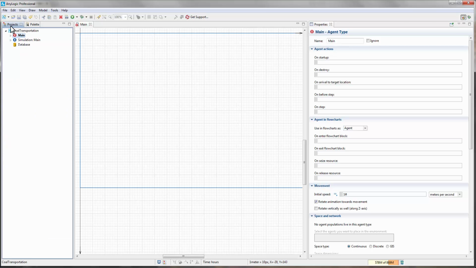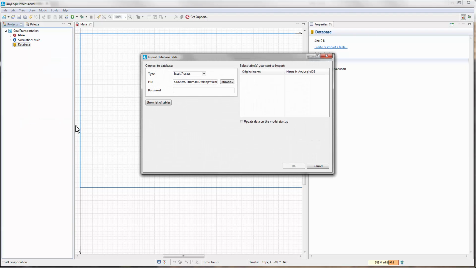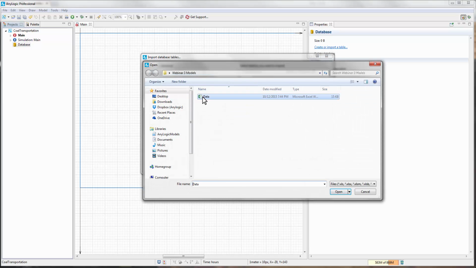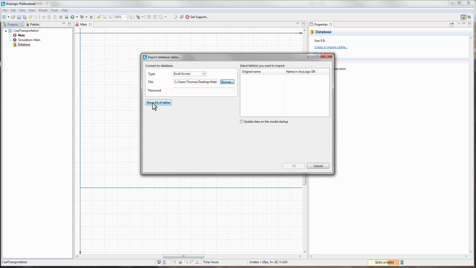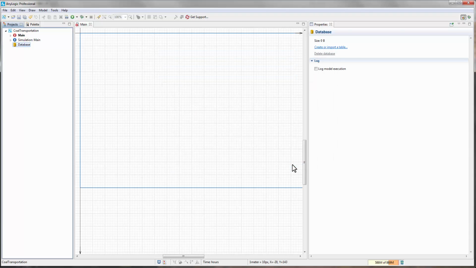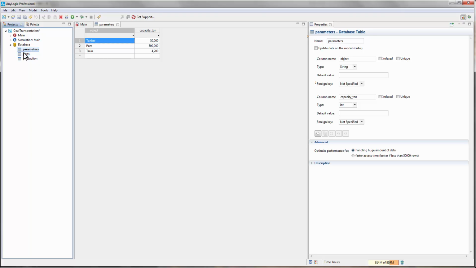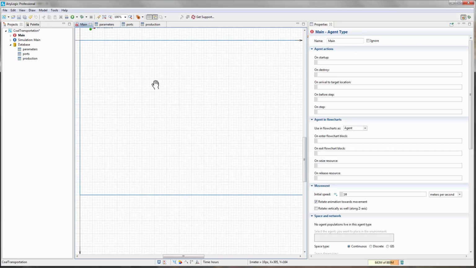Here's our model, our project, and we'll see the new feature of database, which is the new feature in 7.2, and we'll use this internal database to populate various tables from an Excel file, which we're reading in here. And we see there's a number of tables that will be imported. Let's take a look at these tables and see what data is in there. So we have parameters, ports, and production, and we can see the records that are inside these tables. The city name, the states, the capacities of the various vehicles we're going to be using in this model.